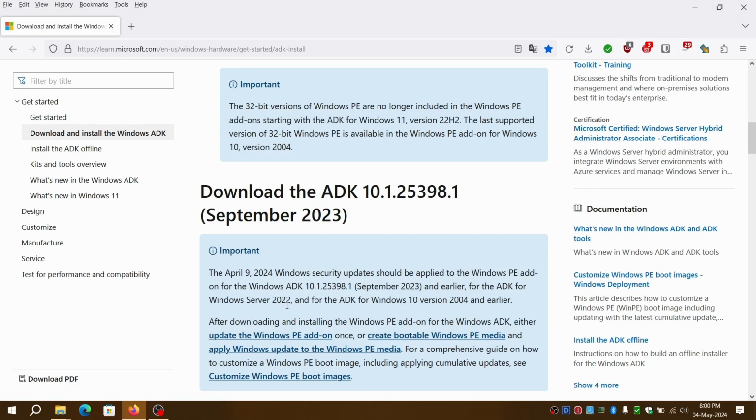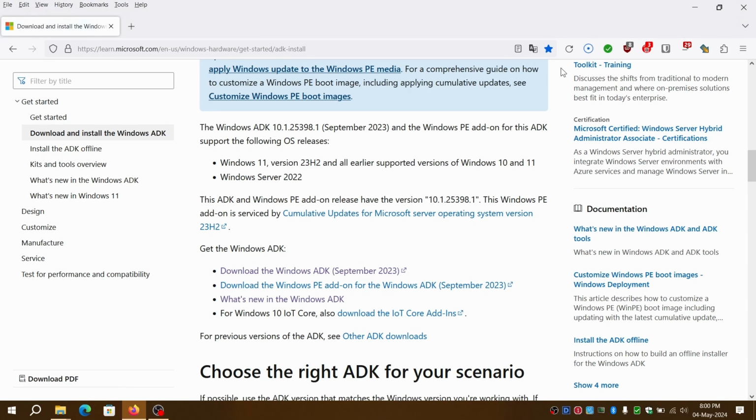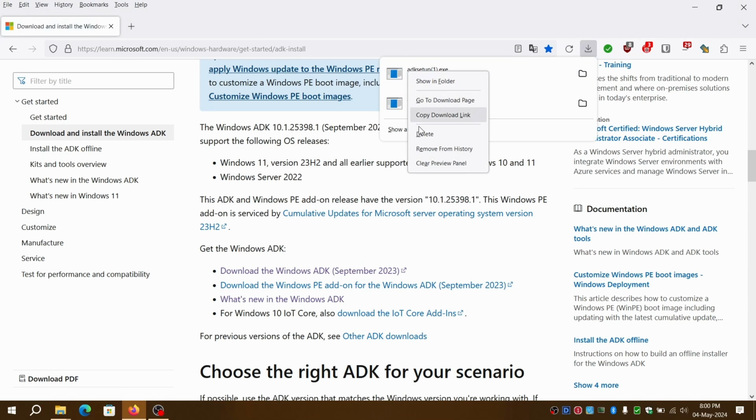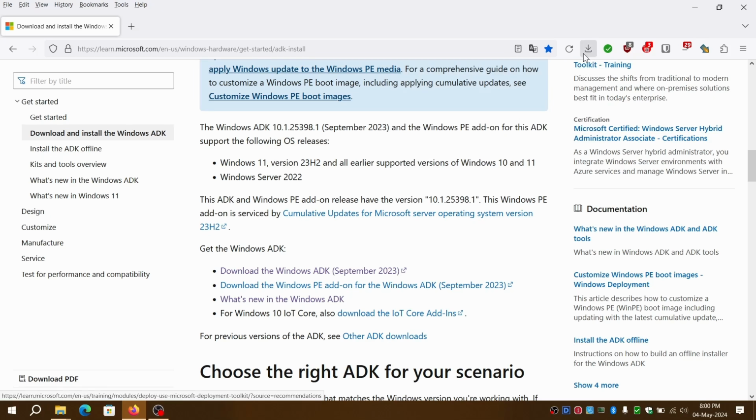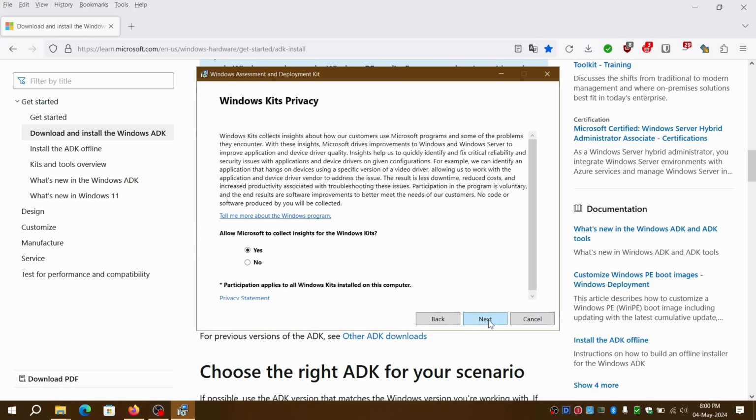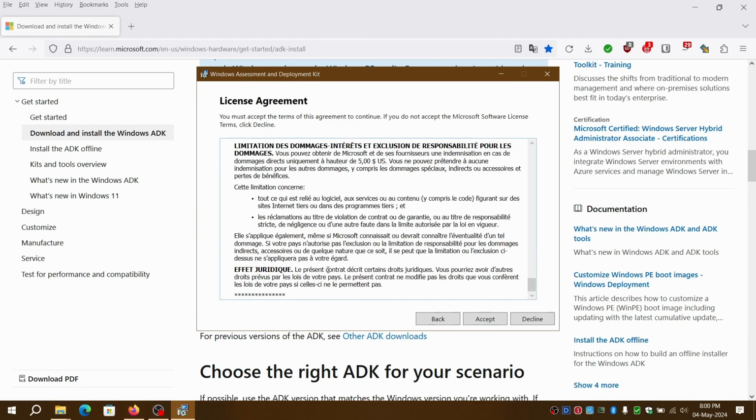I will download the online installer of ADK and start installing it. I will be unchecking all other options except deployment tools, with a download size of 100 to 200 megabytes. I will speed up the video.